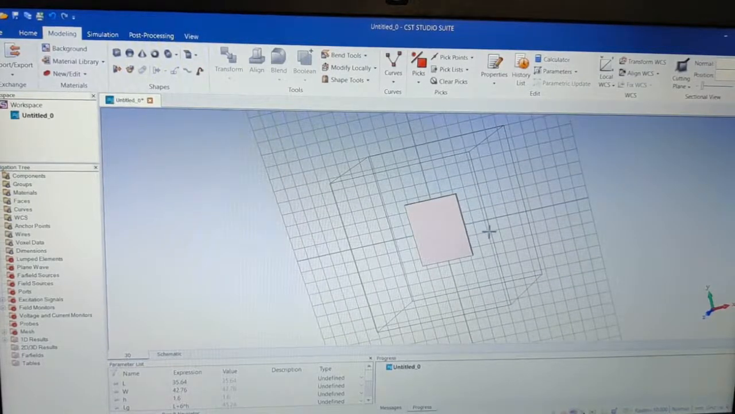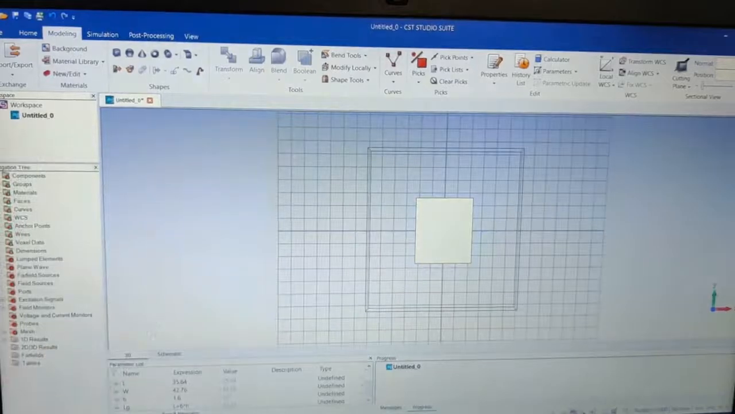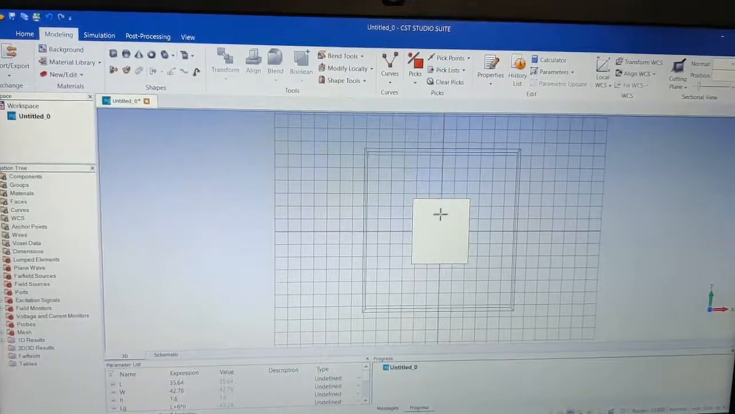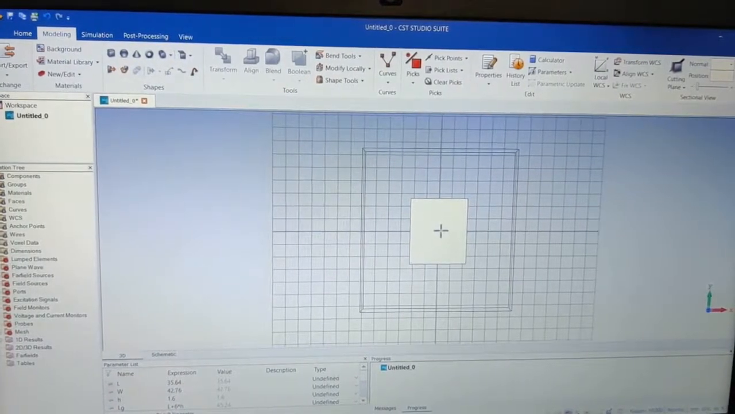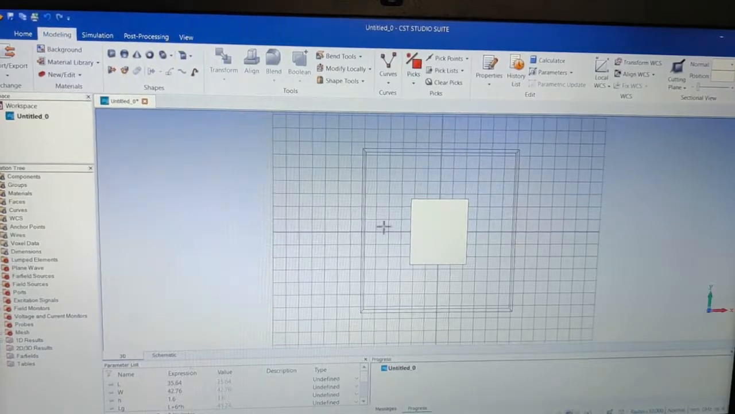Now to have a better view, just press space bar and 5. You'll have the x-axis like this, y-axis like this, and the z-axis coming out of the plane of the patch. Here they are shown: x, y, and z is coming out over here.